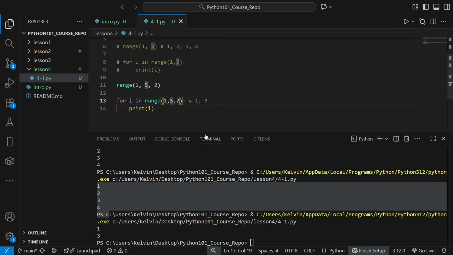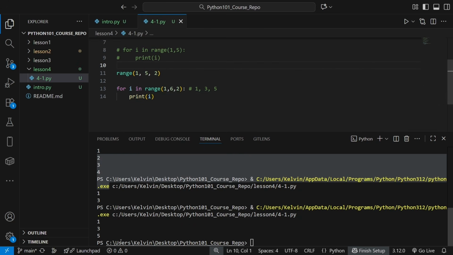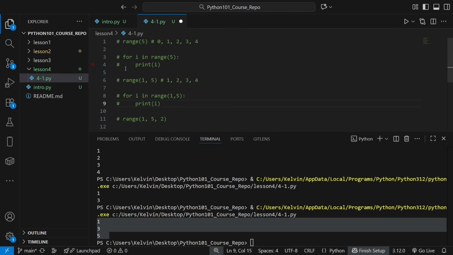Now if I change this to a 6, we could expect something like 1, 3, and 5. The big takeaway here is that range is just a clean way to generate loop numbers. The for loop is what will use those numbers. Let's jump into actual for loops now.